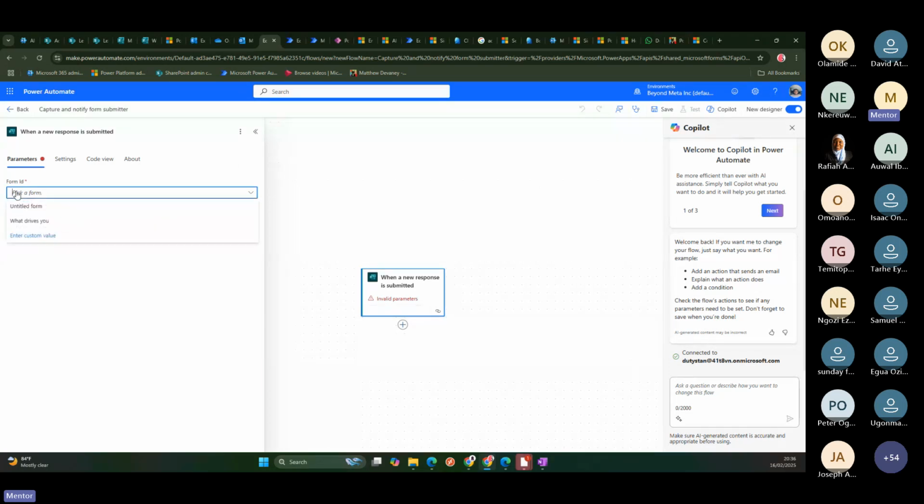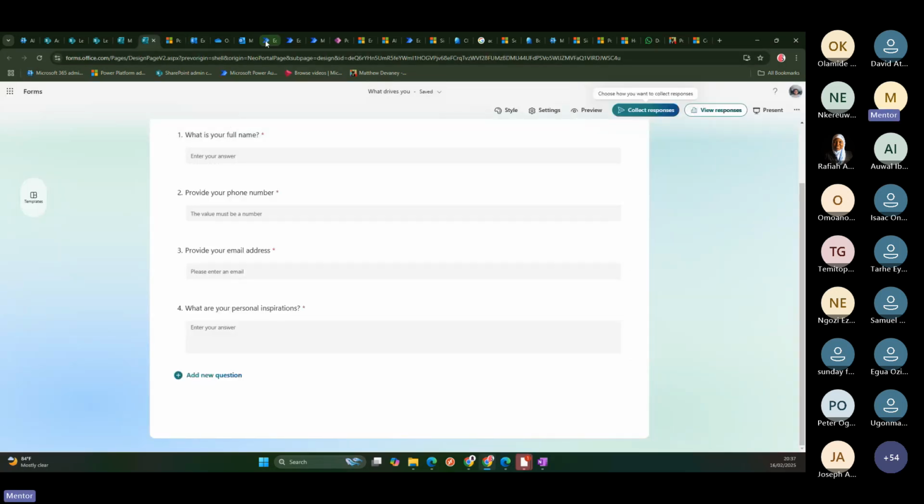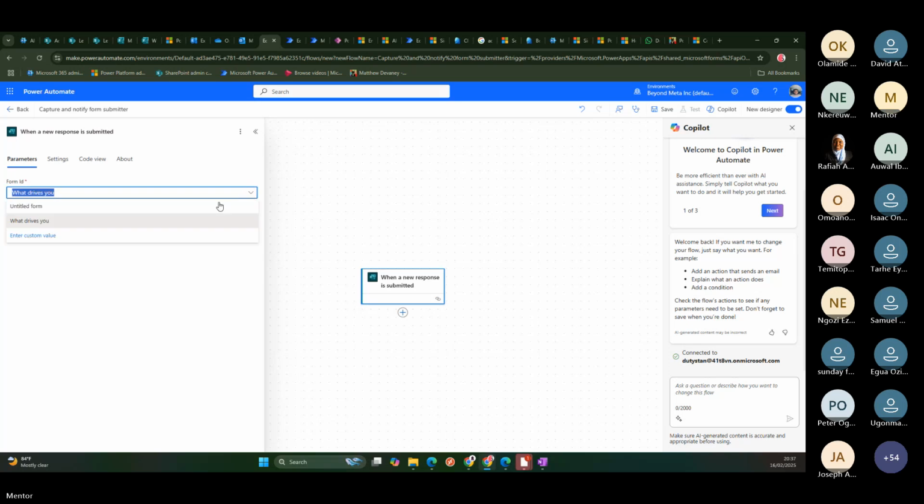you can either use custom data or use what's been provided. If you look at the trigger, when a response is submitted, I have the option of using this drop down and selecting this form. The form is named What Drives You. I can either select this form from here, or I'll say enter custom value if, for some reason, Power Automate isn't showing that particular form in the drop down.